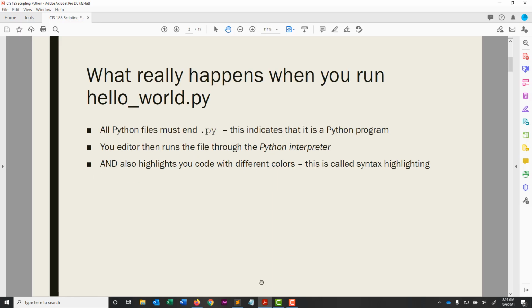So let's look at the very first thing in our chapter, and that is what really happens when you run hello_world. So as noted in Chapter 1, all Python files must end in .py. This is going to indicate to our editor that this is a Python file, and it will then execute the Python interpreter. It also does the highlighting of your code with different colors, and again that depends on the color scheme that you'll be using. And this is called syntax highlighting.